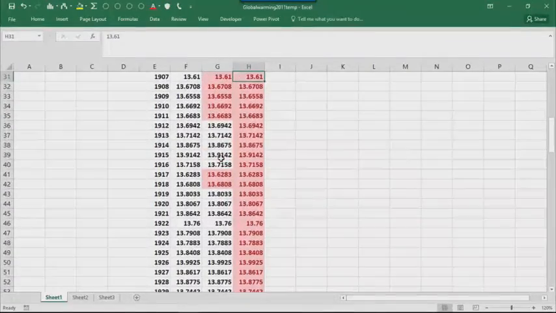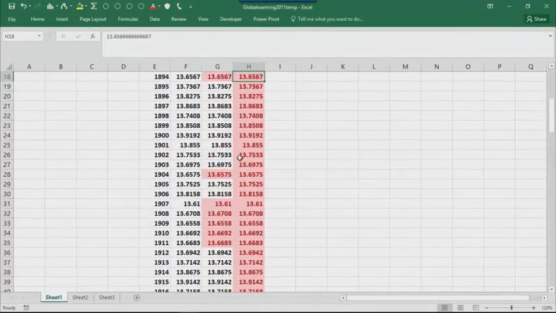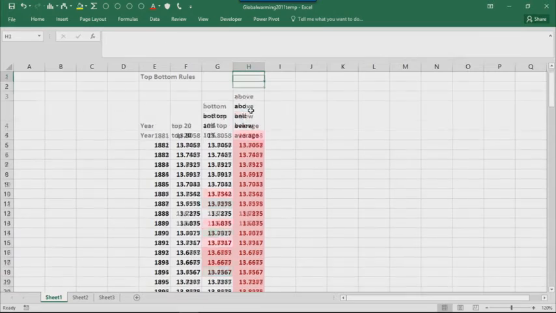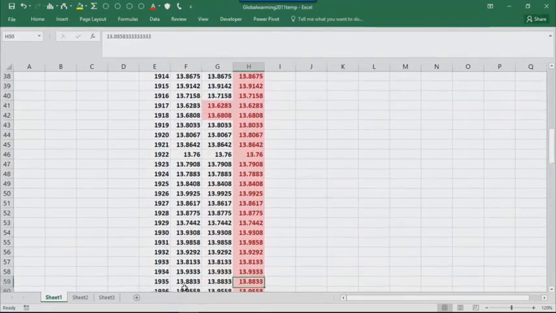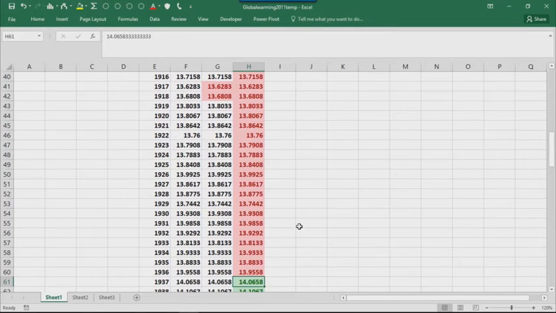Some skeptics argue that we've had warmer periods in the Middle Ages. I don't know enough about this. But notice at the beginning, all the years are below average in that range. Okay, so I think the highlight cells, the top bottom option has given us a very interesting perspective visually on how the Earth's temperatures have fluctuated 1881 through 2011.